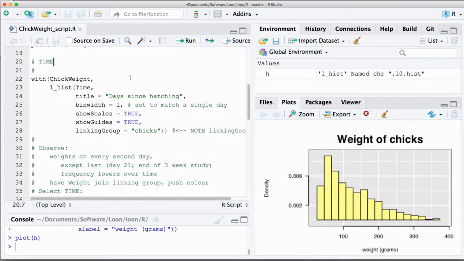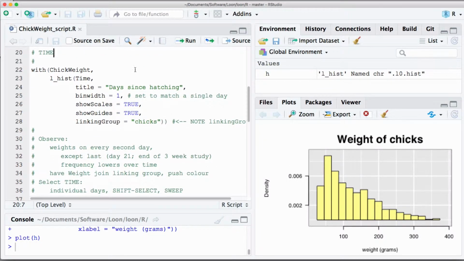So moving on to the second variable, this is the time at which the measurements were taken. So I'm going to do again an lhist, time, and a number of argument values. But the interesting argument value here is this thing called linking group. This is a string that I'm assigning to this histogram because I know that I want to use this histogram to participate in connected activities with other plots.